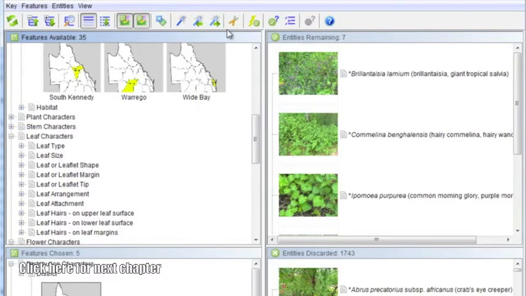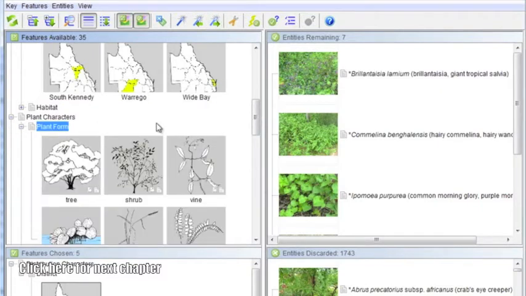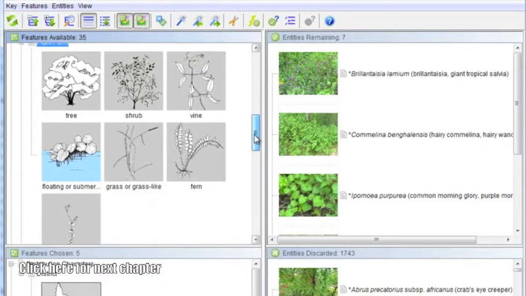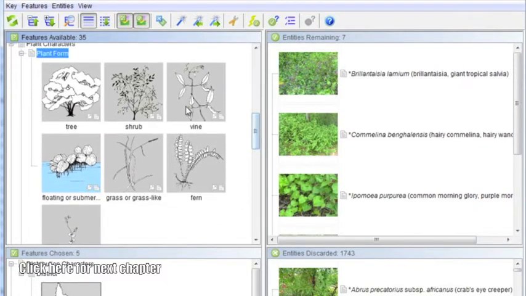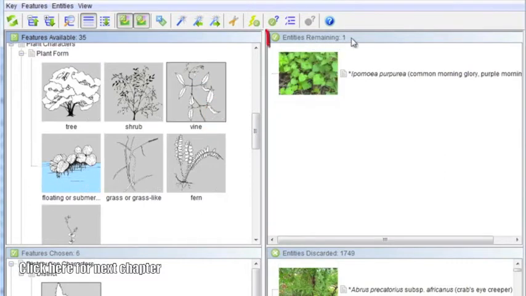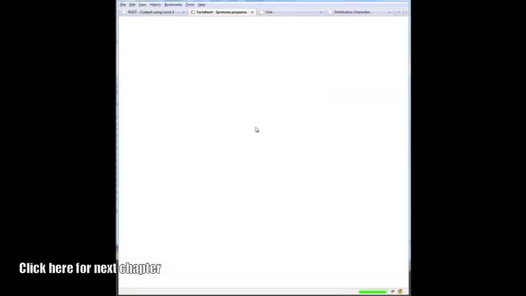So let's click on Prune now, and then click on Next Best again. The suggestion is plant form. These thumbnails help you in identifying the form. However, if you are still unsure, there is a text description that can help. The specimen we are trying to identify looks like a vine. When we click on the vine, we are left with one entity. Click on the fact sheet icon to view comprehensive entity information, including images.